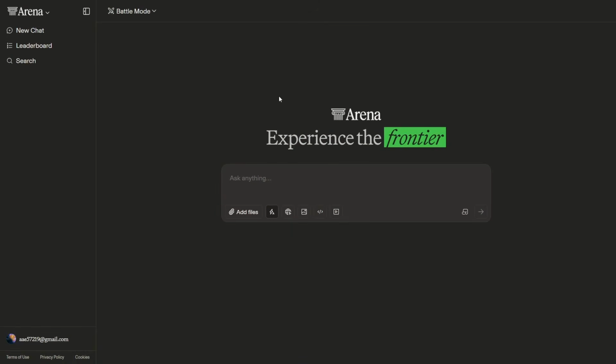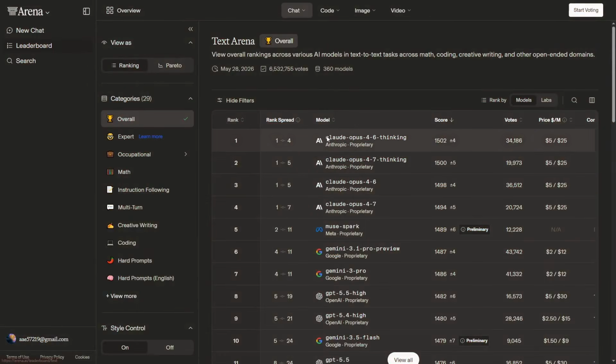What you're looking at is not just another AI tool. This is the world's largest AI battleground, a platform where every major AI model in existence competes for the top spot, and you are the judge. Here's how it works. LM Arena runs entirely on a community voting system.